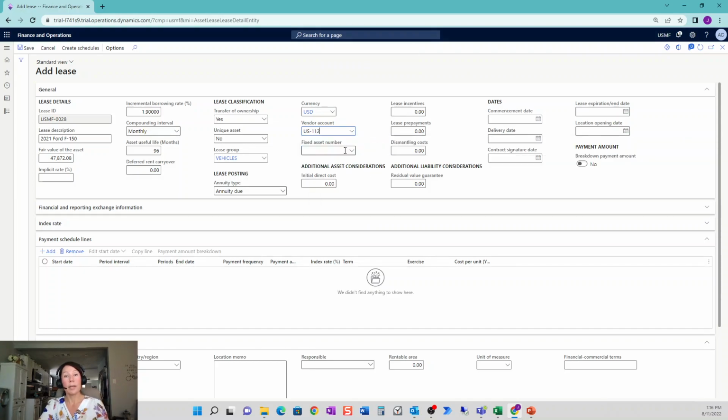Now we can actually create a fixed asset ahead of time and assign the asset here, in which case it would acquire the asset as soon as we post the initial journal. But for this purpose, we're not going to do that. We're going to book our depreciation through the asset leasing module. Super neat. Okay, commencement date would be, let's do it tomorrow.